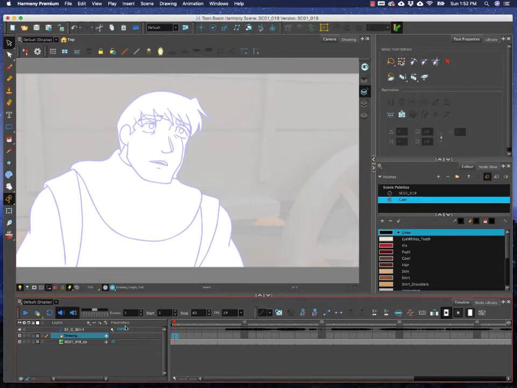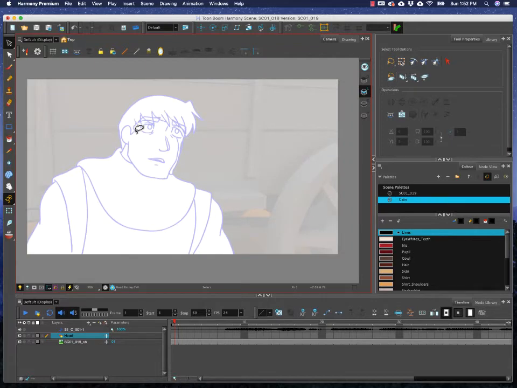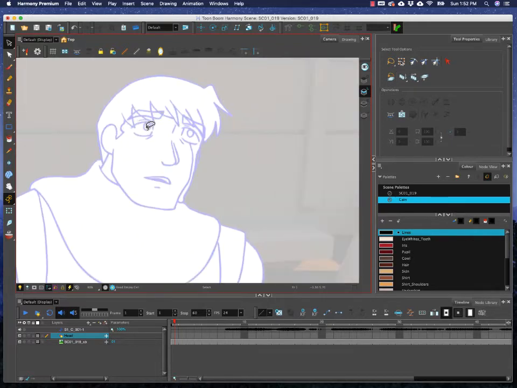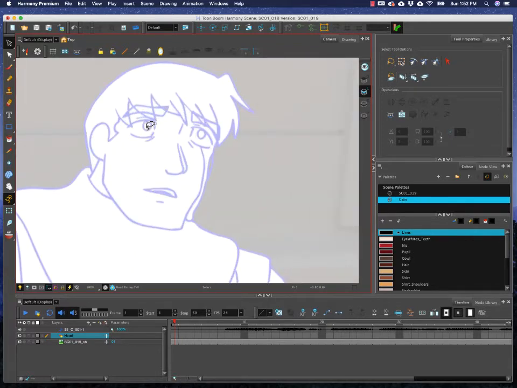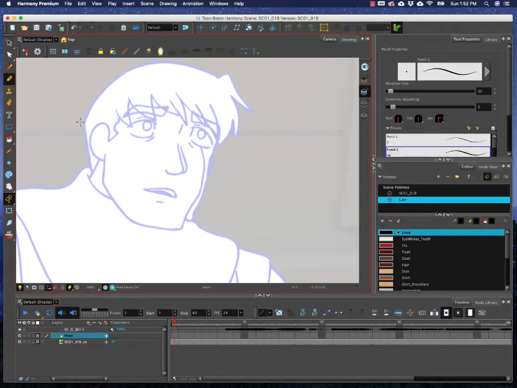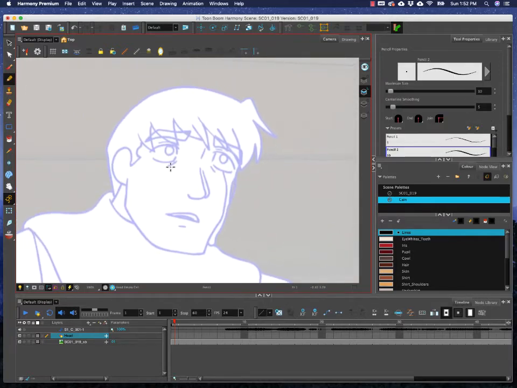So I'm going to go with lines, and I just like to start with the head. It doesn't mean that you have to. Okay, so I'm just zooming in by hitting the 2 key on the keyboard. And I usually like to do my puppet parts with either the pencil or the line tool. But how you choose to ink is up to you.